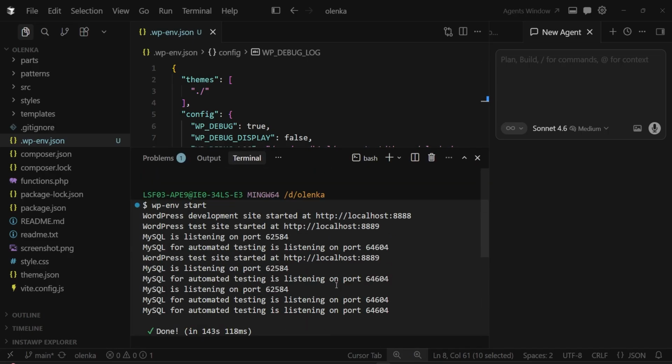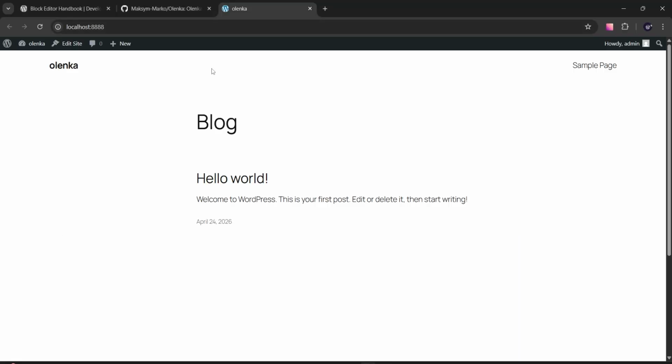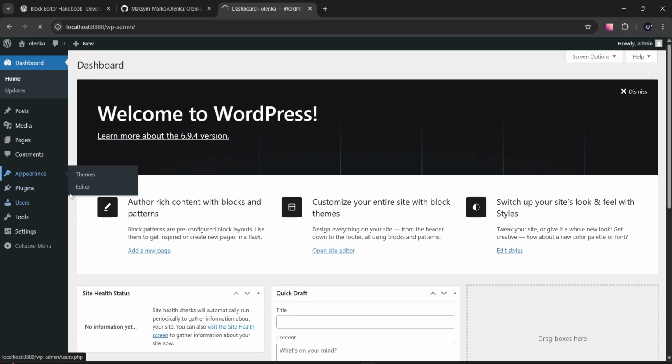But okay, before we start development, we need to run several more commands. Here I started my environment, Docker environment, and I can open my website right here by clicking this link. And as you can see, I don't know if you can see, this is the default WordPress theme, and we can change this theme to the Olenka theme.